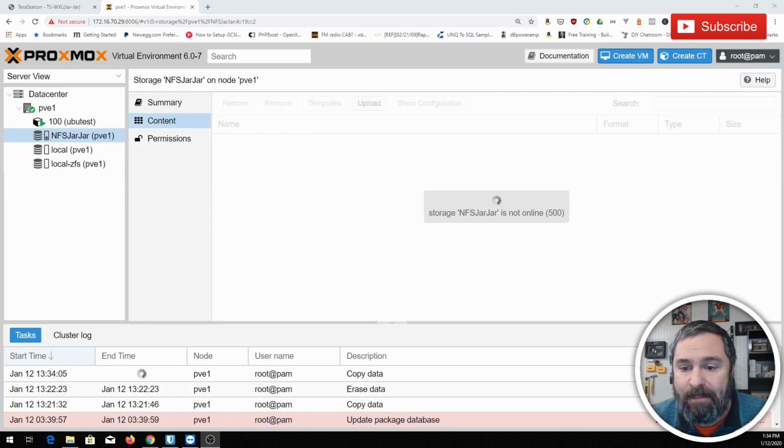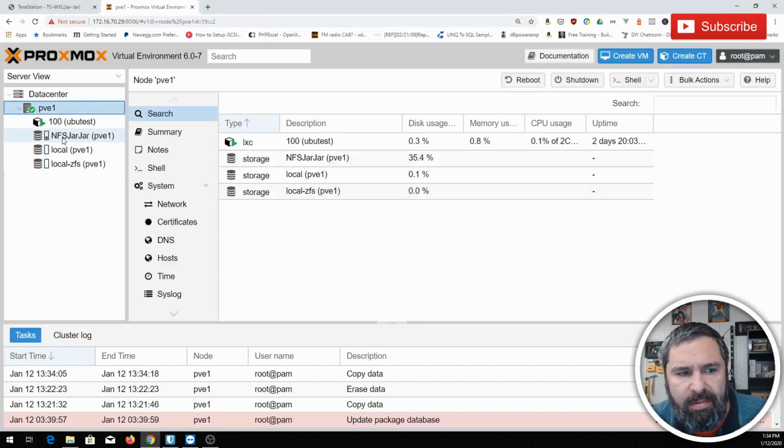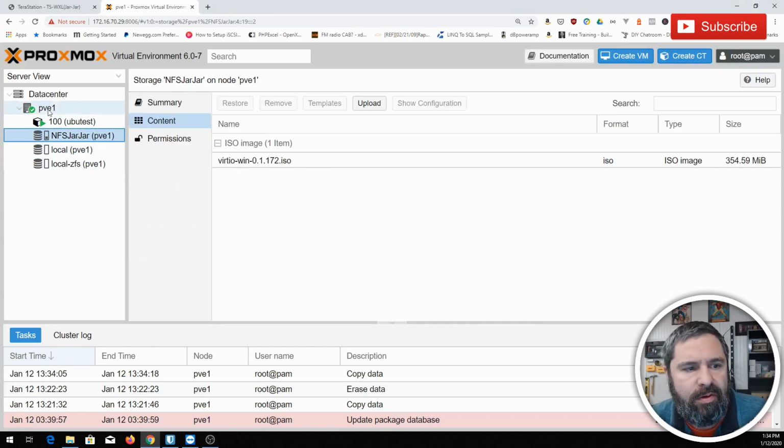All right, here we go. So that finished up, and it's saying that it's not online again. Here's the deal. Jar Jar is a very low-end old NAS that we just have hanging around. Generally speaking, I would never use this NAS for any kind of production purposes, but for demonstration purposes, it shall not be a problem. It's just slow. So if you click off and then click back down here under contents, you're going to see that ISO that we had.